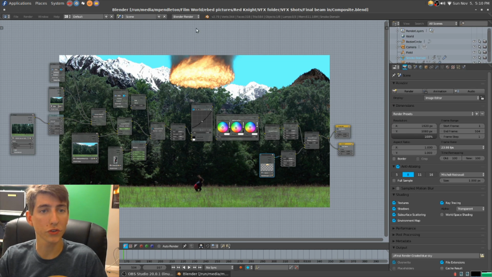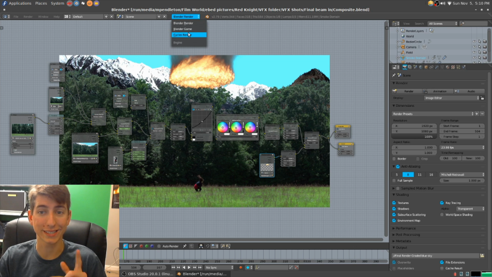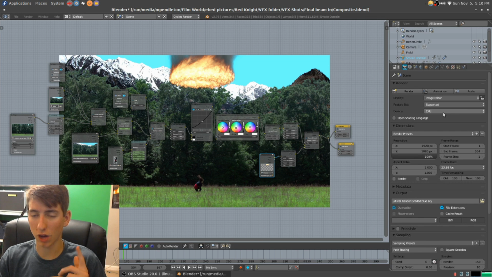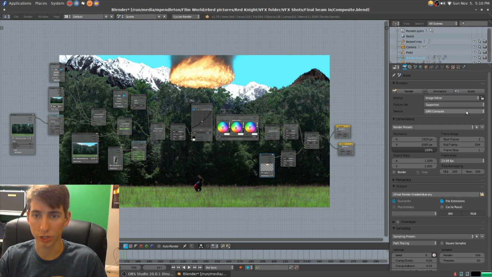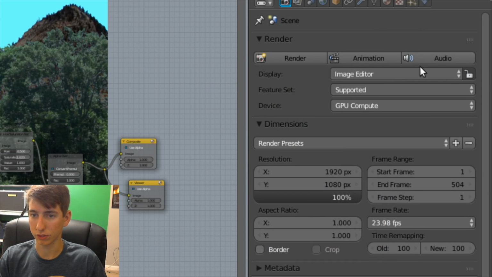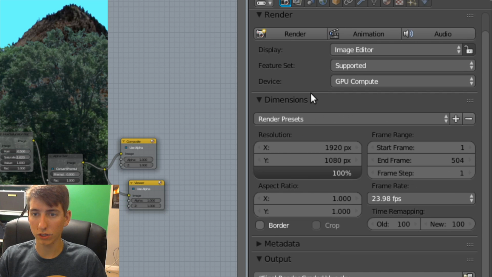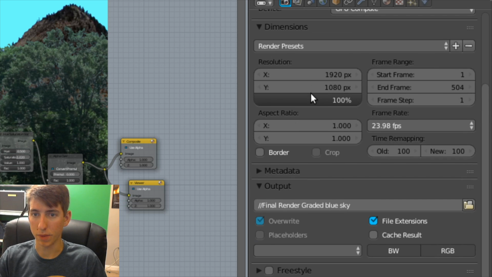So now covering render settings, we need to make sure first that we are in Cycles Render. That way we have this option to change our compute device. So the first section we're going to cover is render, and we're going to change our compute device. For me, it's going to be GPU. I'm going to leave the feature set as supported. I'll show you there. All right, now let's go down to dimensions.